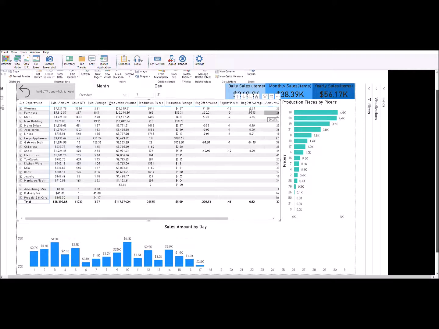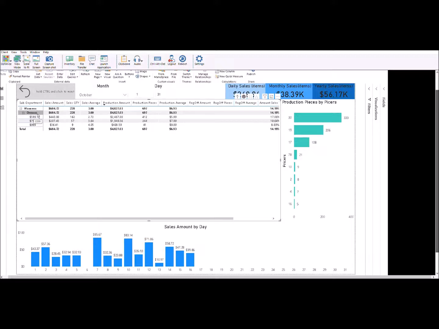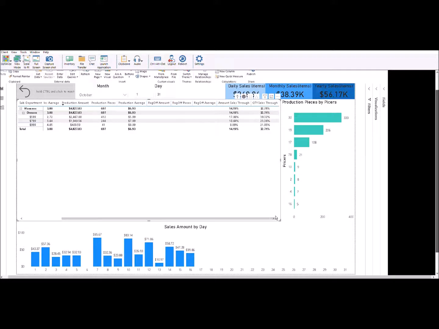Starting with the second one in, we're going to click that and you'll notice that it turns black. So that allows me to come over to something like women's, you press women's, and it'll give me a drill down of all of my categories. I click dresses, and now it'll give me a drill down into my 3 price points in dresses. So now I'm looking at sales, sales quantity, sales average, production pieces, production average, any rag offs that happen. And of course, if you use the little scale across the bottom, you can see your sell through based on amount and sell through based on quantity.